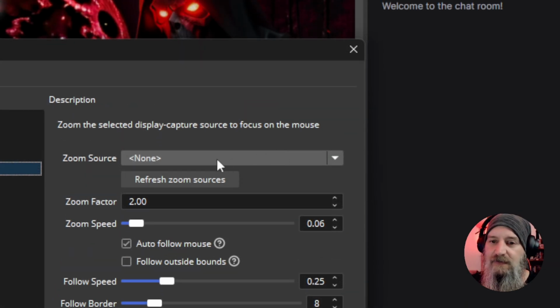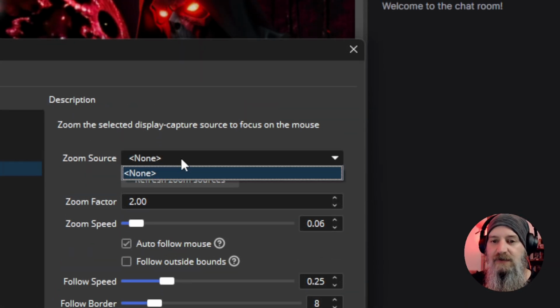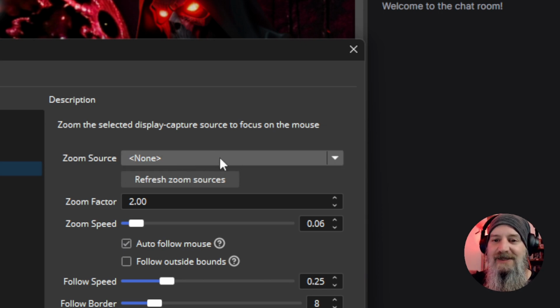The zoom source is what you're going to be able to zoom into. So right now we don't have any zoom sources available. The zoom source is going to be anything like a window capture, a game capture, a display capture, any of those types of capture methods.